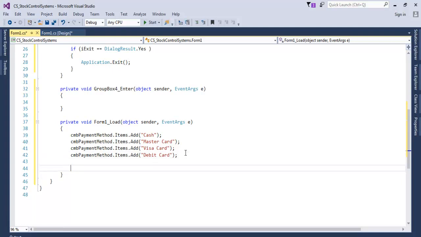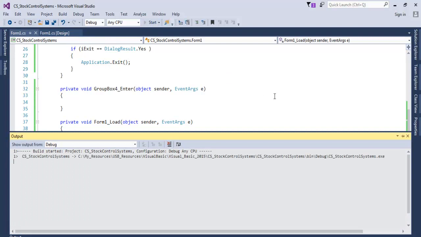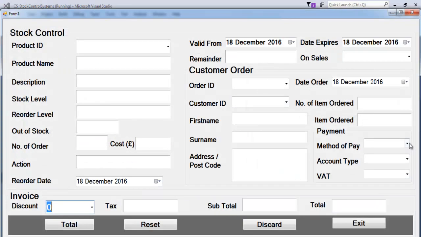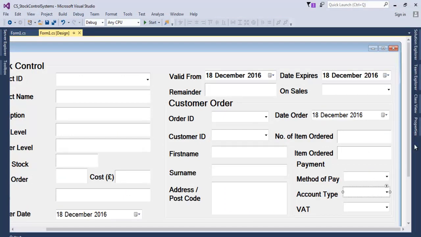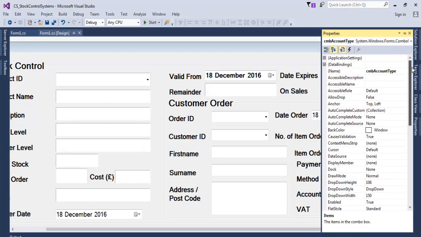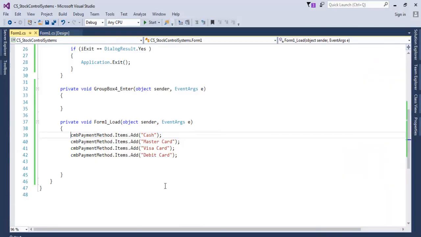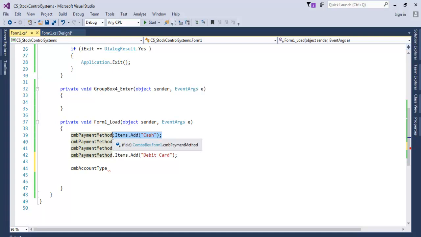Now let's take care of this other one. Or maybe I should run it so that you guys see what I'm talking about. Now this is all there now. So let's take care of 1 and 2. Alright, so here, what's the name of this? Let's get the name out. Account type. So in the case of account type, that's going to be something like this as well. Copy, paste.